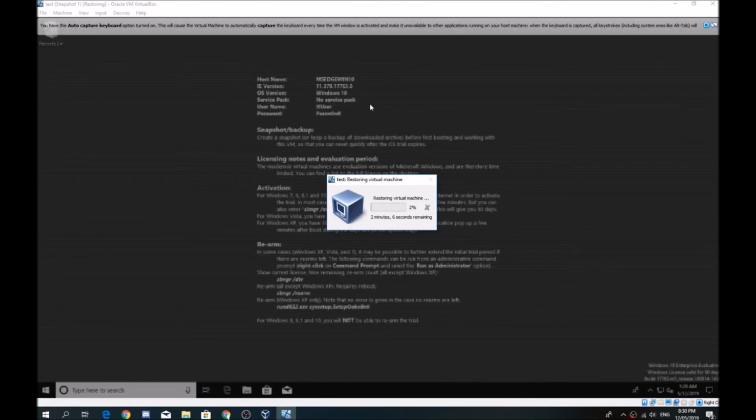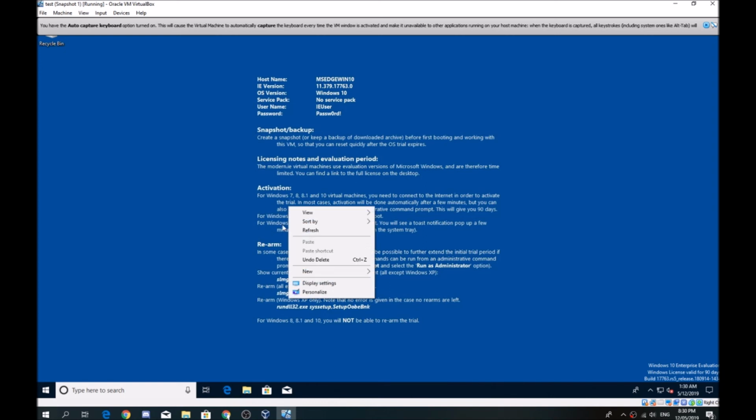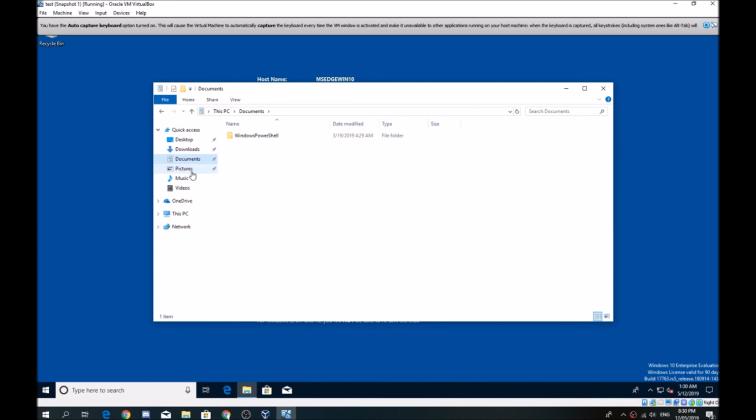And you'll see it will say restore virtual machine, and all we'll do is just countdown. And see all those folders are gone, and that text document. I can go into files, and you'll not find anything.